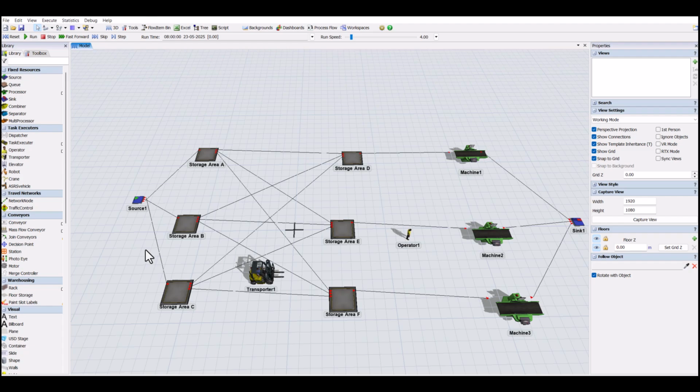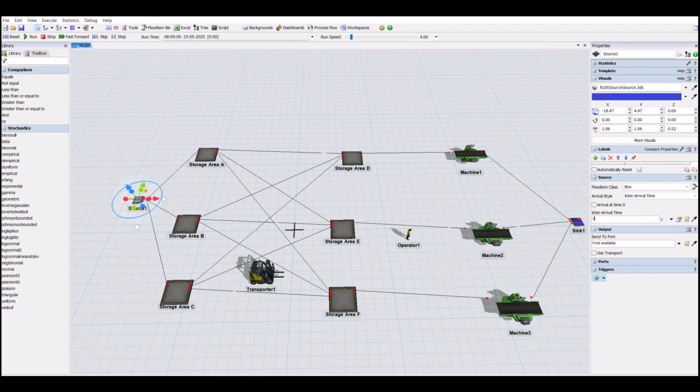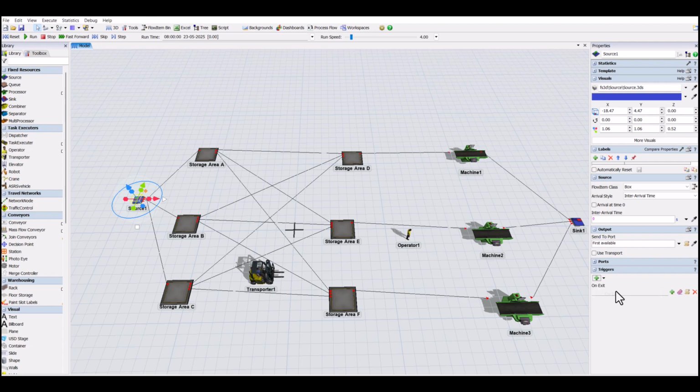The next step is to configure the properties of the objects in the model. Let's configure the source object. Since the supply is unlimited, set the inter-arrival time to 0. To uniformly create 3 types of parts, create an on-exit trigger with the setLabel and color function. Set the value to duniform(1, 3). This function will uniformly create 3 types of parts.